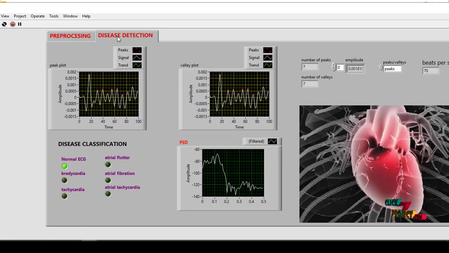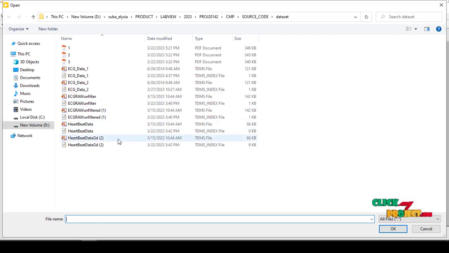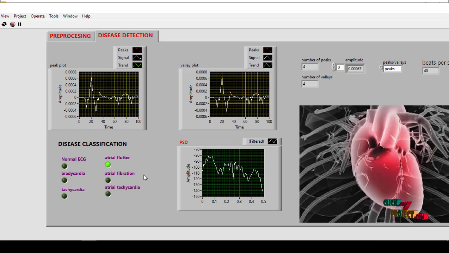Is this a normal ECG? And then go to select the next one. Here we have the atrial flutter disease. This is what we have done in the LabVIEW processing.